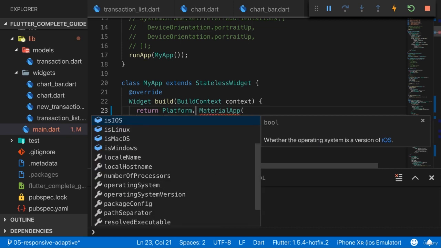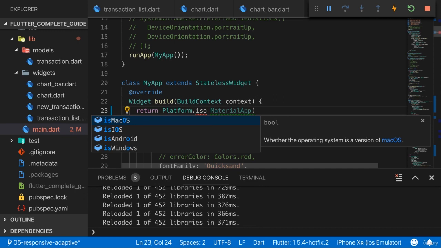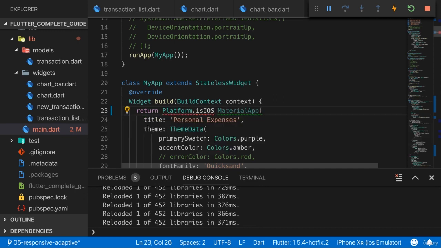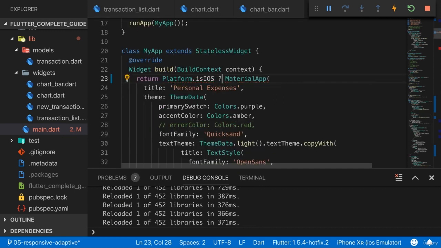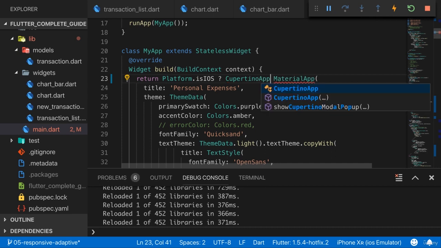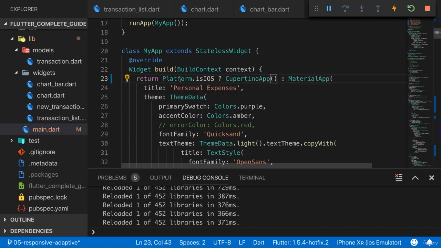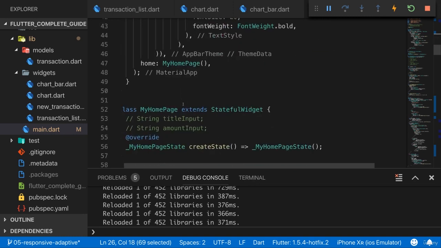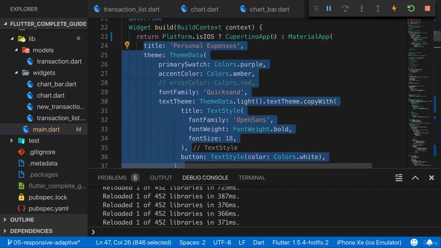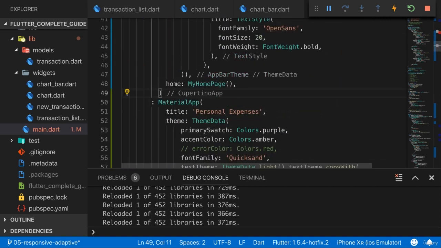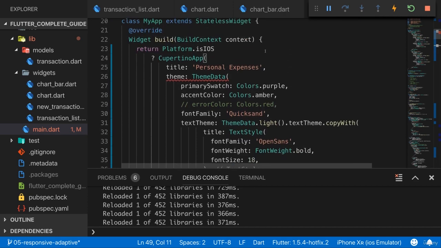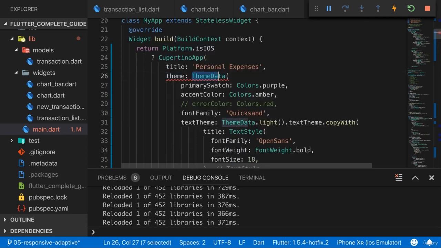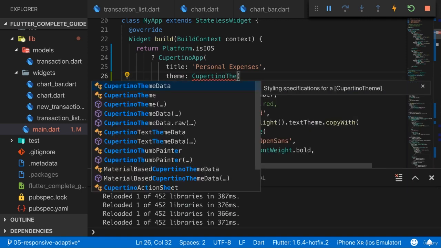For this, we can again check our platform up here, and if we're on iOS, and if that is true, render a Cupertino app and otherwise the material app. Now you can set the same things as you can set on a material app on a Cupertino app. So we can copy all that setup here and add it here to Cupertino app. However, instead of theme data, you here need a Cupertino theme data.